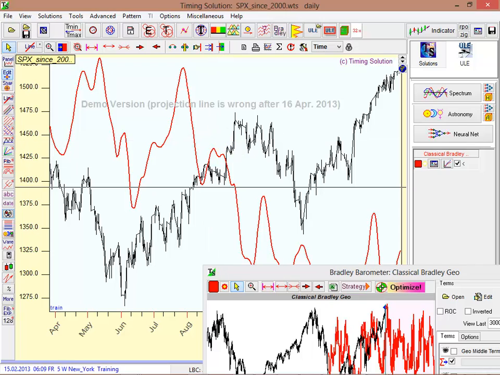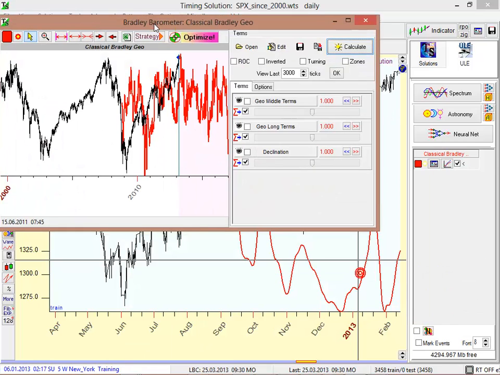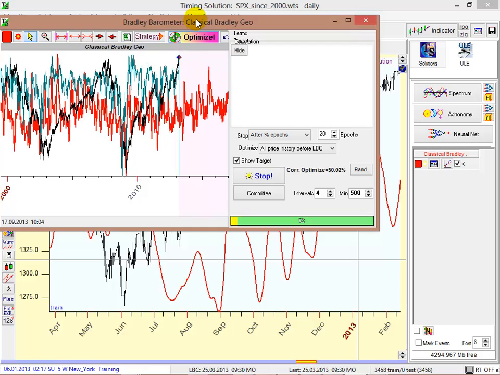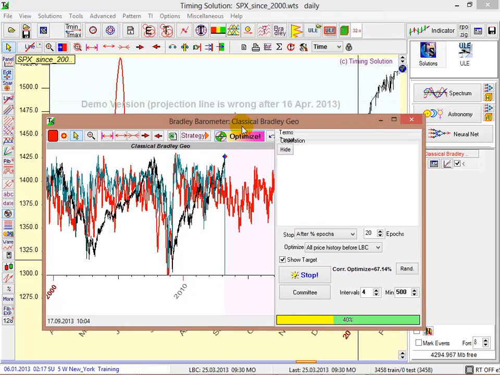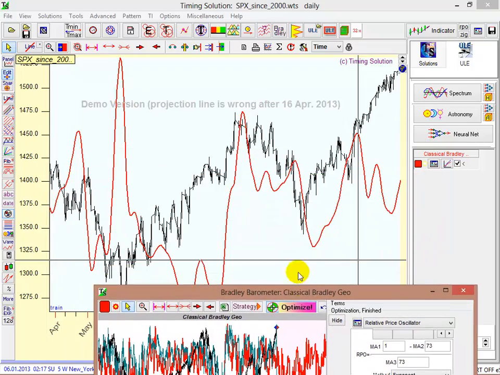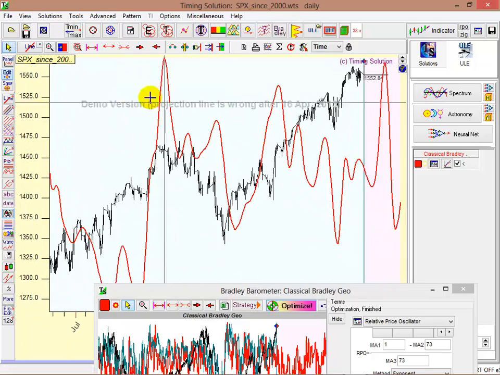But in Time Solution, there is a very useful feature. It allows you to adjust the Bradley model specially for your financial instrument. I will do this optimization, and okay, in a few seconds the program will adjust the Bradley barometer specially for our financial instrument. It works much better now. You see?